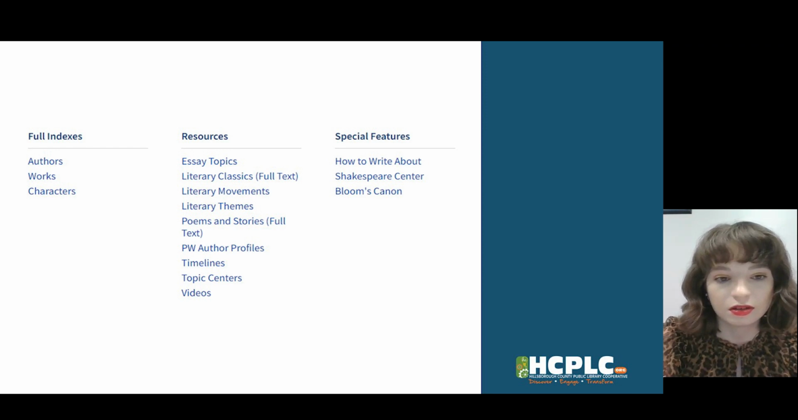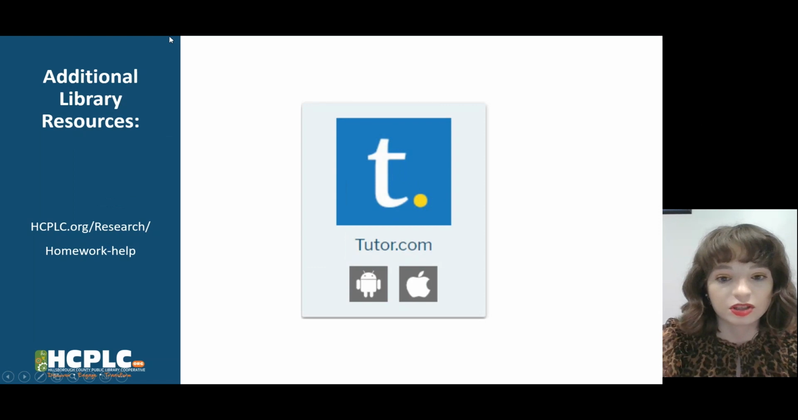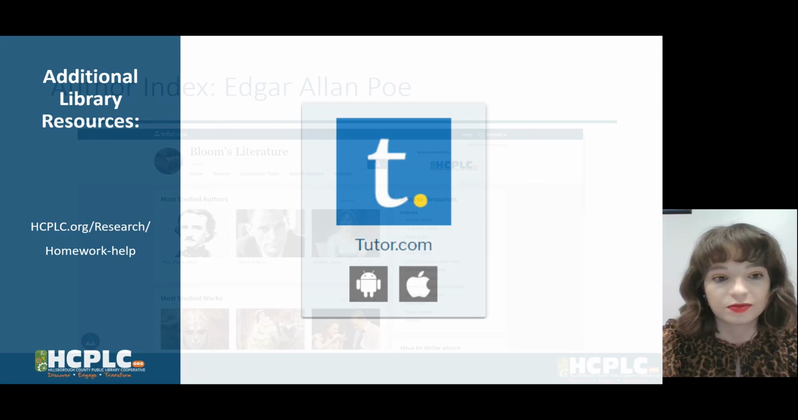Next slide. So as an additional library source, we have tutor.com. You can use Bloom's Literature to help write a paper, and tutor.com is also helpful with that. They're available for any topic that you need. It's not just for papers. If you need help with math or if you need help prepping for an ACT exam, SAT, GRE, tutor.com is awesome. And you can download it to your Apple device or Android.